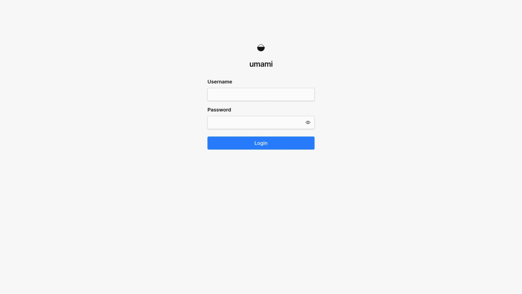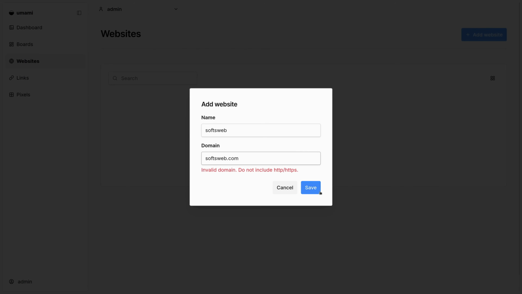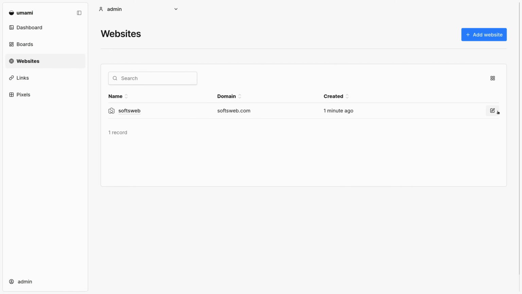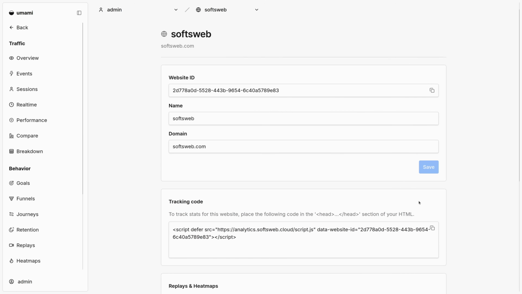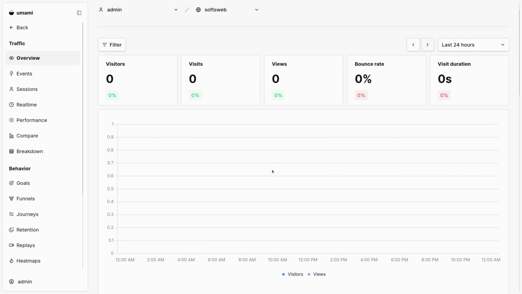Now let's look at Umami, my replacement for Google Analytics. It's a clean, lightweight, privacy-friendly analytics platform that gives you all the traffic insights you actually need, without tracking your visitors across the web. Add a website and paste a single tracking script into my site. That's it. From now on, I have complete analytics running on my own server while keeping my visitors' data private.